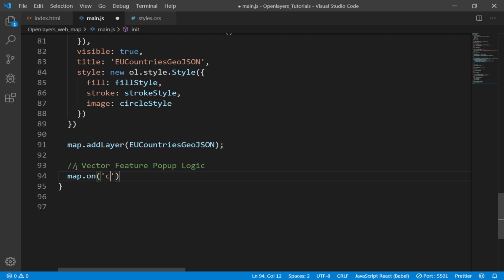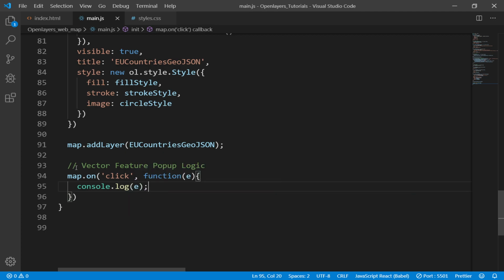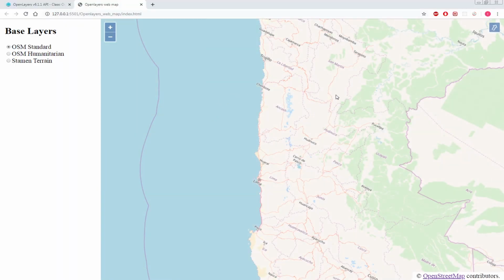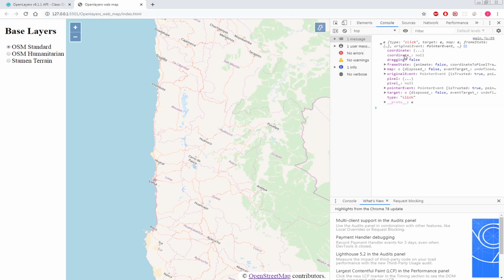All right, so first of all we need to detect the feature. So for that we need the click event. So whenever there is a click, it triggers this function. And for now, let's print out this e within this function. So now if I click into any part of the map, it just prints out that event. All right, so before we have used this coordinate, right, but it also provides you with the pixel information. That's a pixel on your screen. All right, and we can use that one to detect the feature.